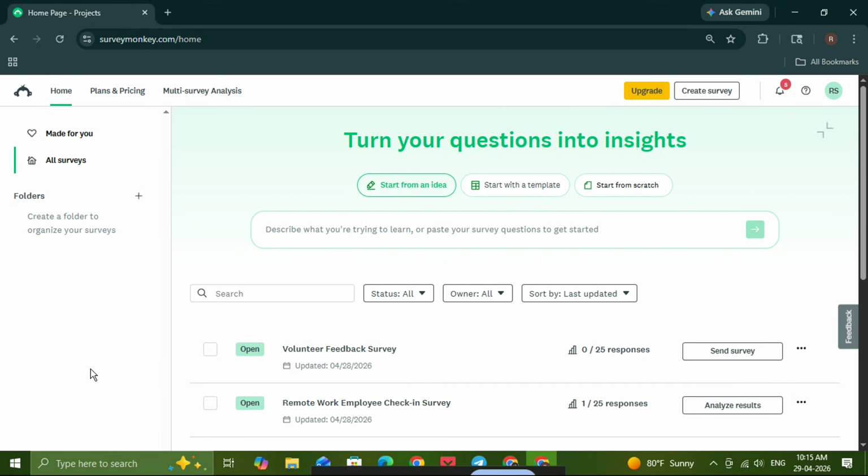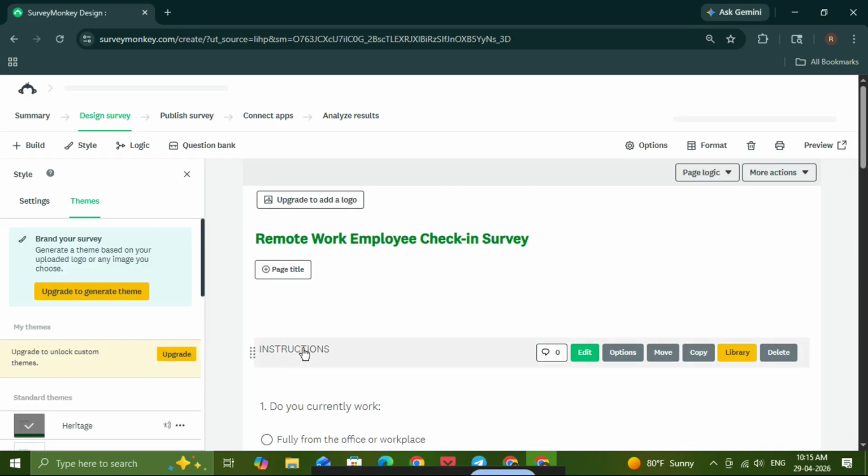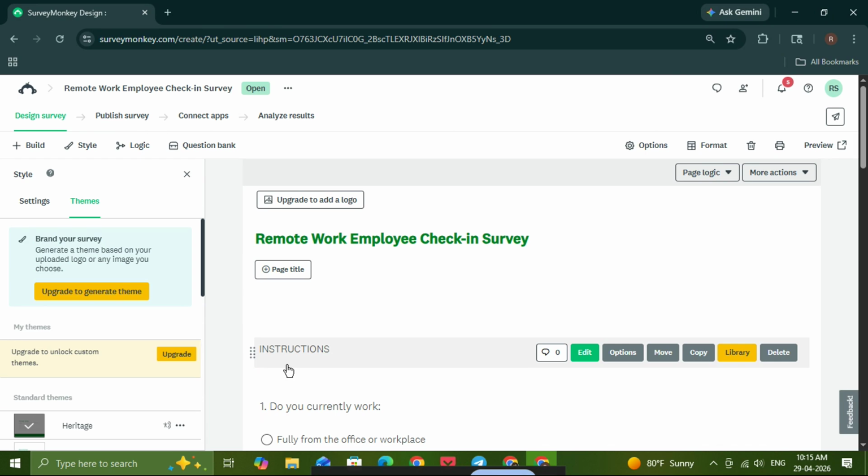Alright, let's jump in. First, go to SurveyMonkey and sign into your account. Once you're inside your dashboard, look for the survey you want to review. Click on that survey to open it. This is important because you need to be inside the specific survey before you can view its results and individual responses.